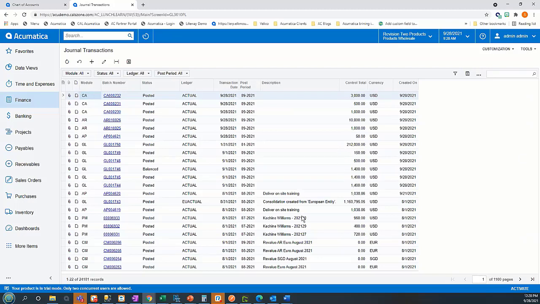So this is an equivalent to your SmartList where you're seeing all your journal entries in GP today. Now, I can look for entries if I need to before I go ahead and create one, or I can just hit the plus button.